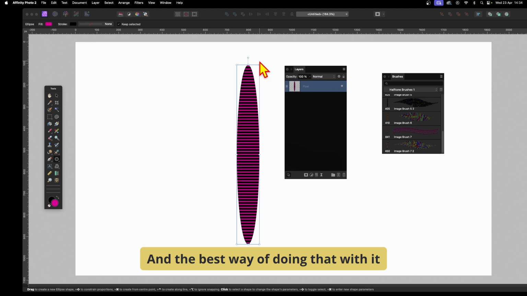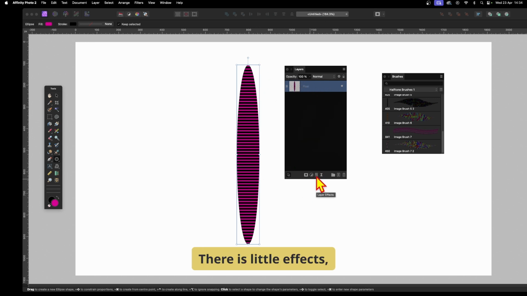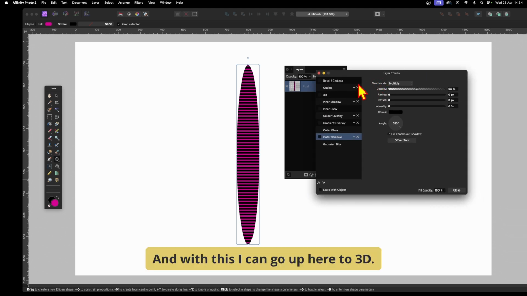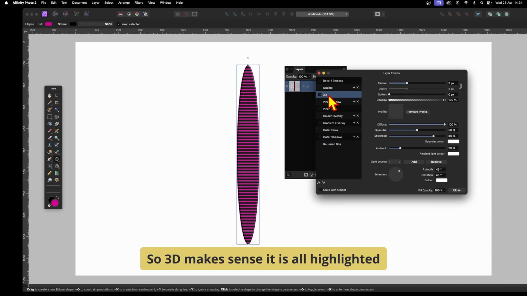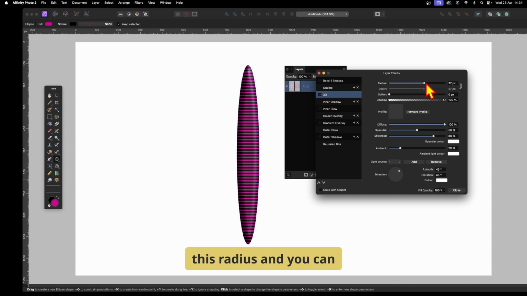Well, now I've got that, what I can also do is add some additional effects to it. And the best way of doing that, with it selected, again, it needs to be selected here, go to Effects down the bottom. There's little effects, layer effects. Click there. And with this, I can go up here to 3D. So 3D makes certain it's all highlighted and also the check is on. And then I can modify this radius and you can push it up, in this case 100.